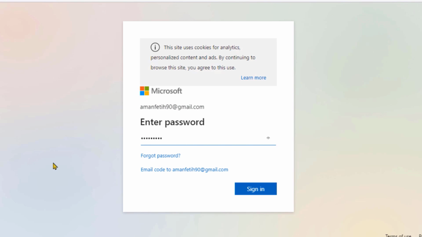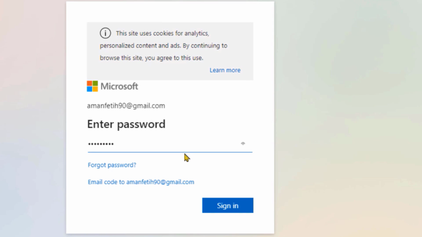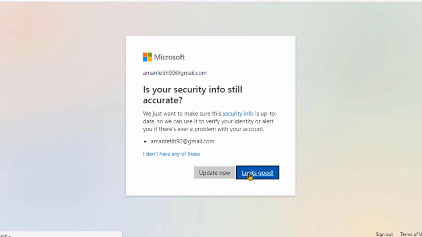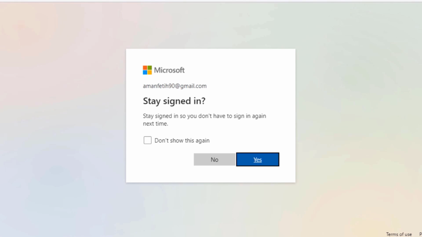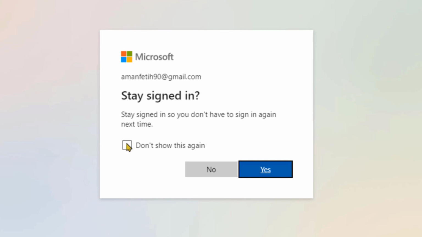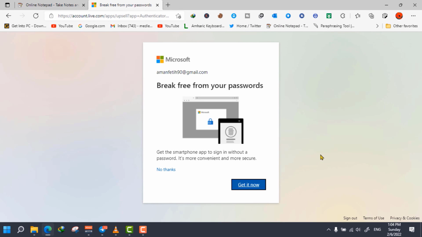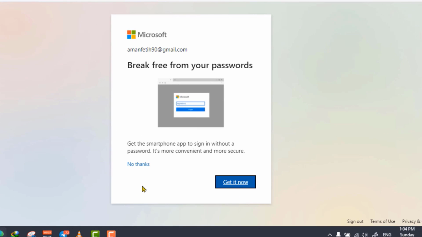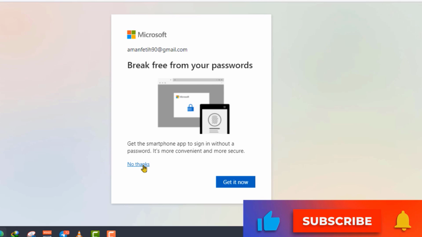Now enter new password. Then click on Sign In. Now simply click on Looks Good option. This notification will pop up. Simply click on Yes if you want to stay signed in on your computer. I don't want smartphone application for now to make this tutorial as short as possible. So simply click on No Thanks.